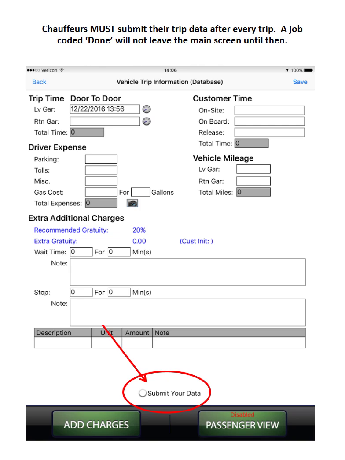Chauffeurs must submit their trip data after every completed trip. A job coded Done will not leave the main chauffeur screen until then. This is to ensure that dispatch and accounting receive your added expenses and vehicle information.